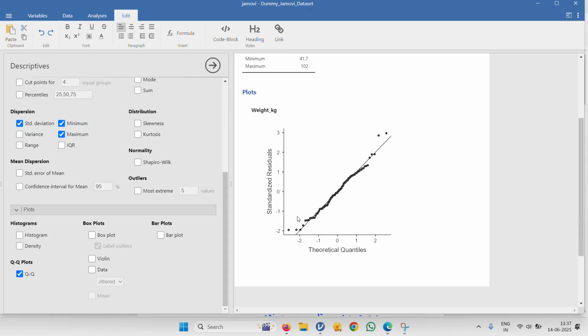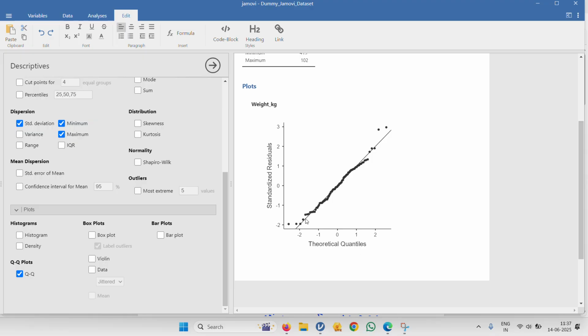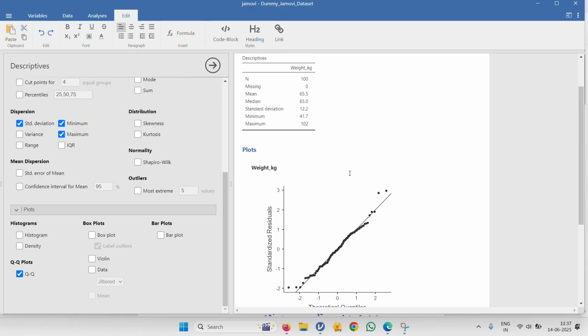Now here in the QQ plot we can see this line, and these dots are the individual data points. These individual data points lie along the straight line itself, so we can say that it is approximately normally distributed. And if the data is normally distributed, we'll use mean, otherwise we'll use median.